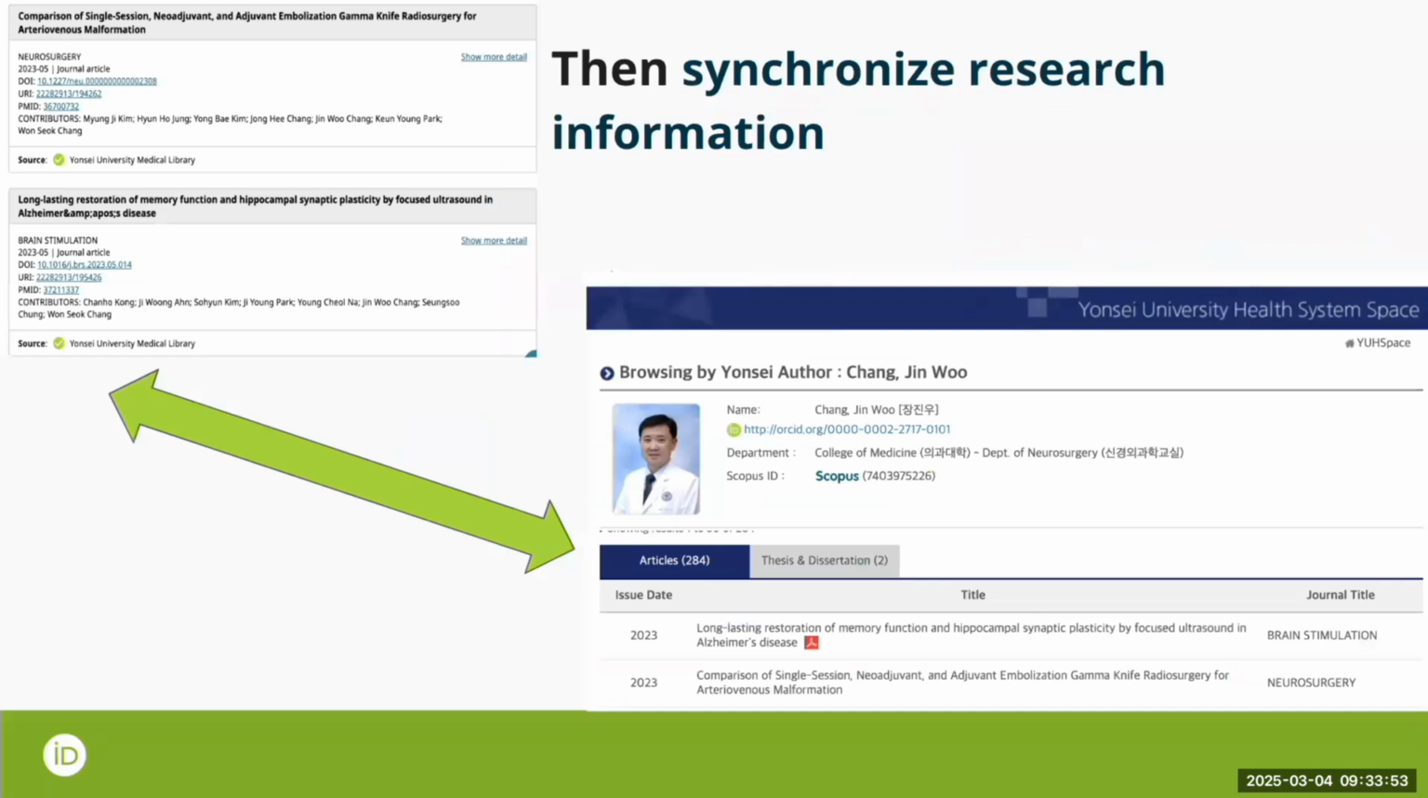And this is an example. This is one of the members in Korea. So they actually have the synchronized information from their repository, their researchers' records. And you see the source name is the little green check mark.